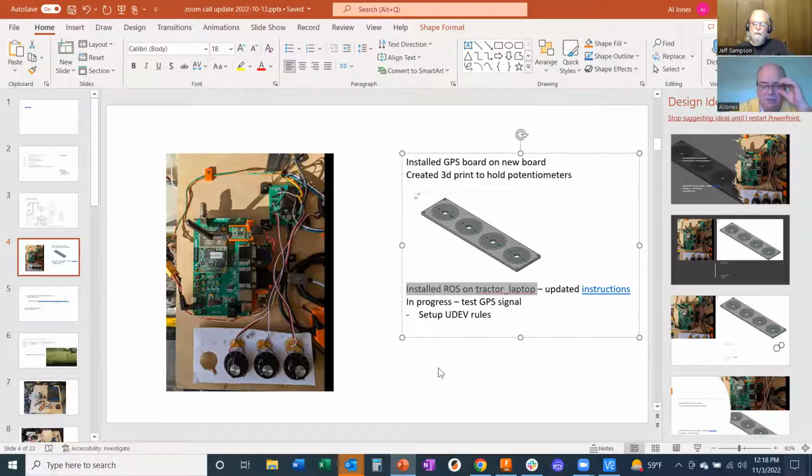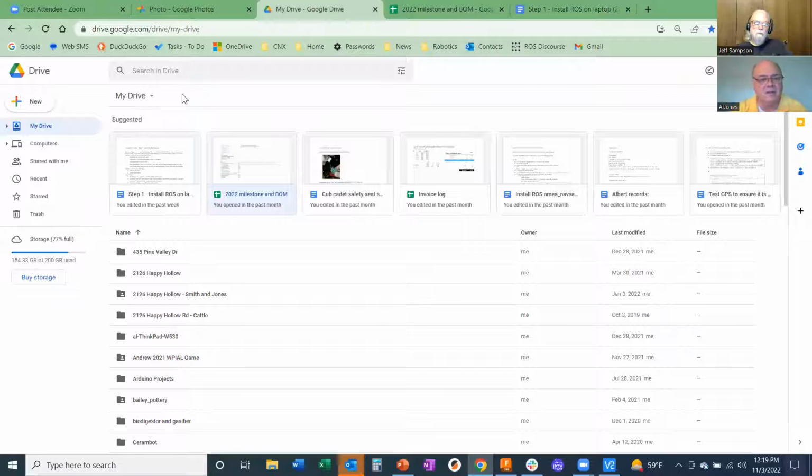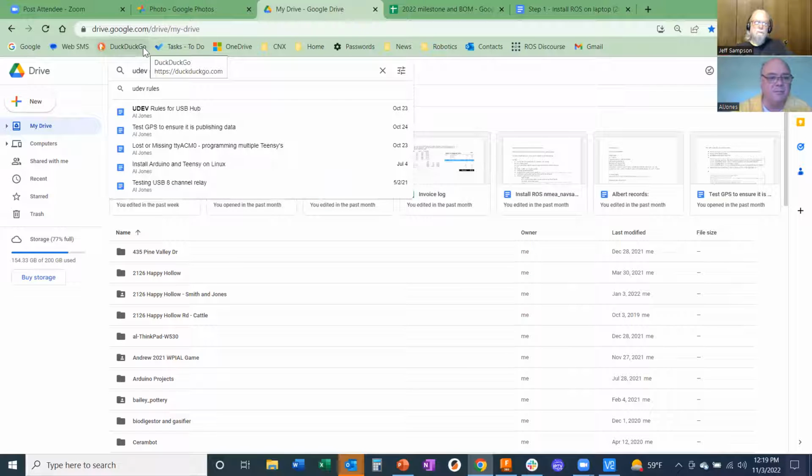I had a little trouble. I don't know if I have the documentation here or not handy on the udev rules. I was fighting with udev rules on that USB hub. I know I've got it. I thought I had it, but I don't know why it's coming up.